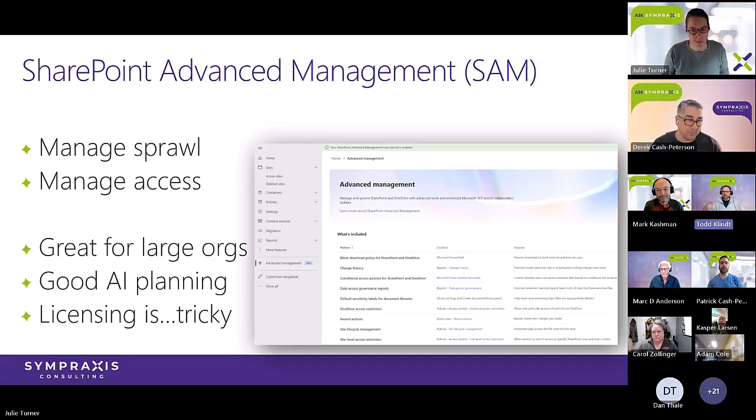But the more I see of it, the more I'm coming around that this is probably worth people's licensing time. Mainly because, as we preach at Sympraxis and everywhere else, SharePoint should scale by sites. And so we're getting a lot of customers who have a lot of sites because they have a lot of projects or management or whatever, and that gets scary for administrators. And so one of the things that SAM, SharePoint Advanced Management, does is makes it easier to keep your arms around lots and lots of sites.